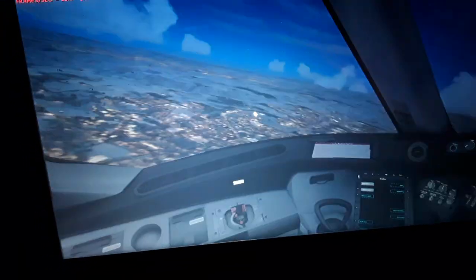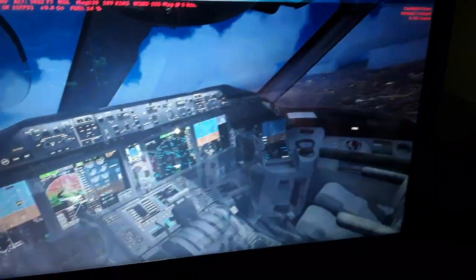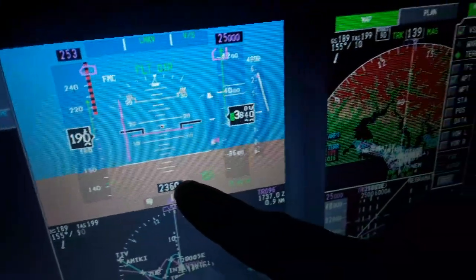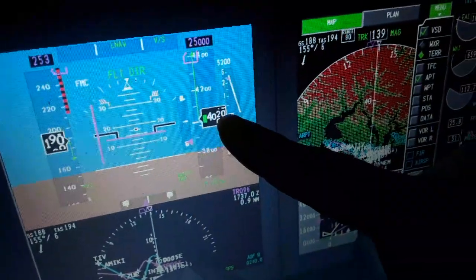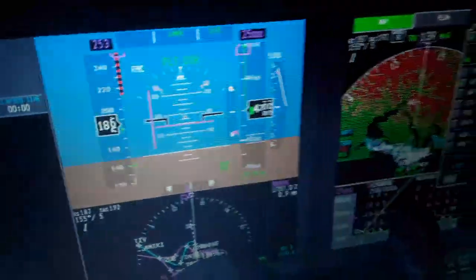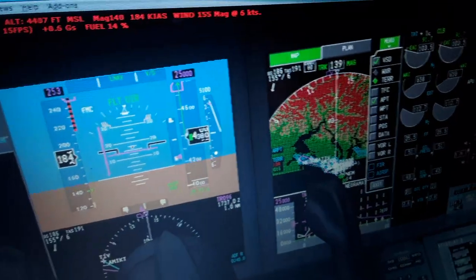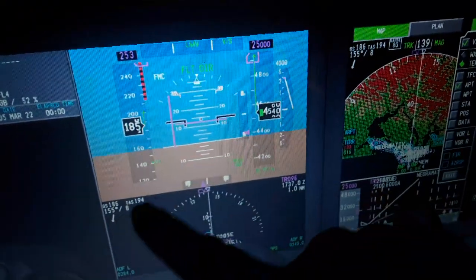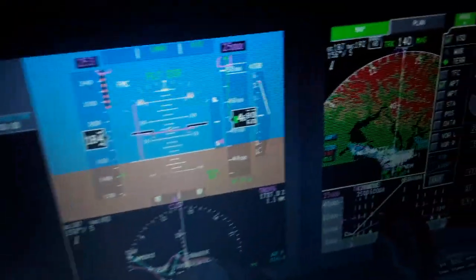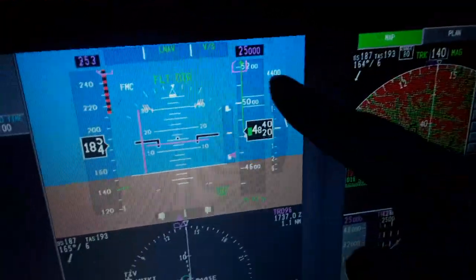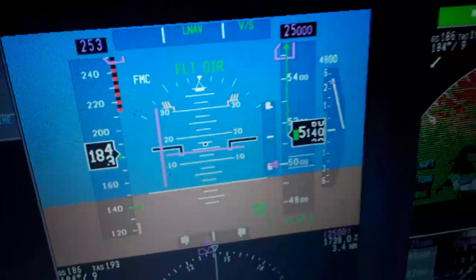1,200 feet above the ground, 1,400. So you can see we are 2,100, 2,200, 300, 400 above the ground, but 4,000 above the sea. The airspeed 185 knots. The pitch attitude over here, the wind direction and speed. Also you can see we climb with 4,100 feet per minute. You can see the trend line over here as we climb.